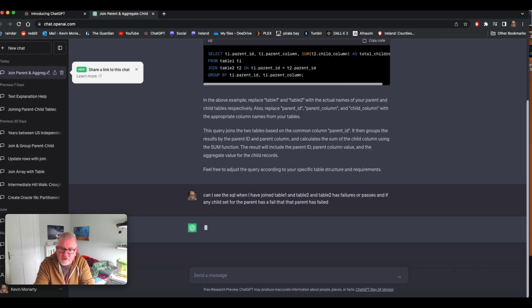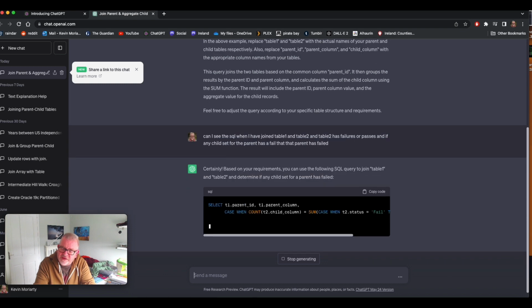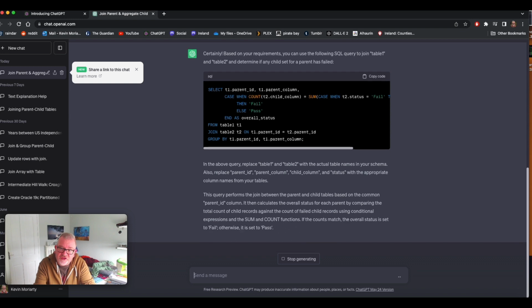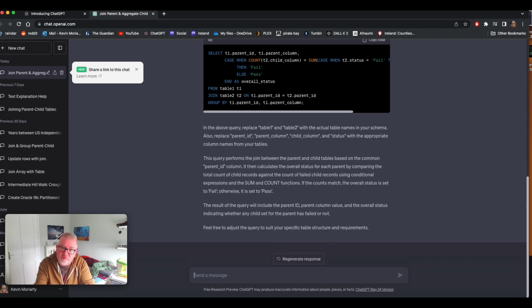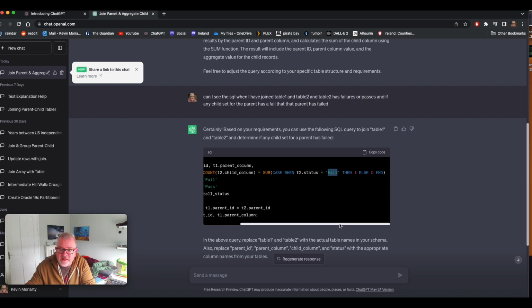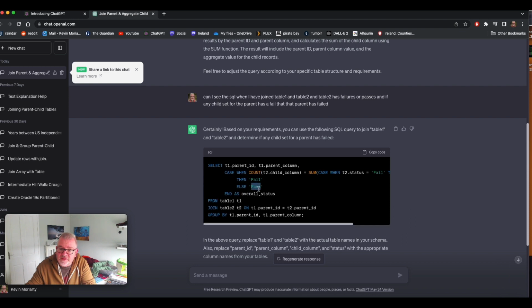So you can see I'm being quite unclear and vague because I'm typing as I go along. But if you think that ChatGPT hasn't followed you, you can keep repeating it until it figures out what you're talking about. I wasn't very clear there. But it has come back with fail and passes. It's counted. Let me see if this is what I'm looking for. So select case. Yes, this is it. So case when the count for the children is summed up and there's a fail in that count, then it's a fail, otherwise it's a pass, and that's an overall status. So it's given me exactly what I want.